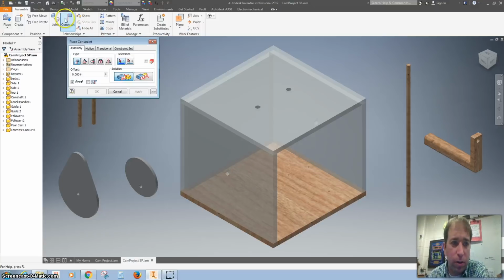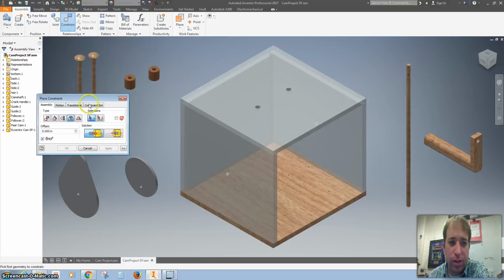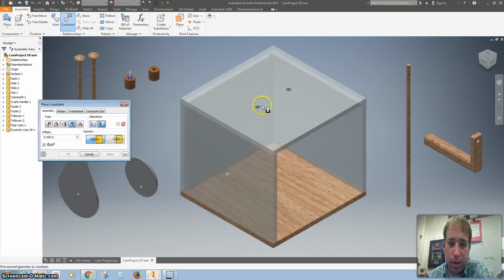So let's do some constraints that we've done before. So this insert constraint, we're going to insert this onto there. If yours goes into the box like that, just flip one or the other. Make sure we hit apply. I'm gonna insert that one here.